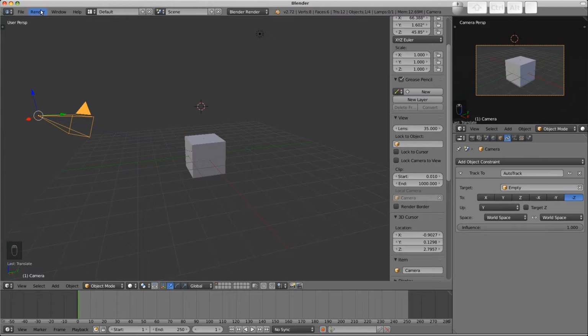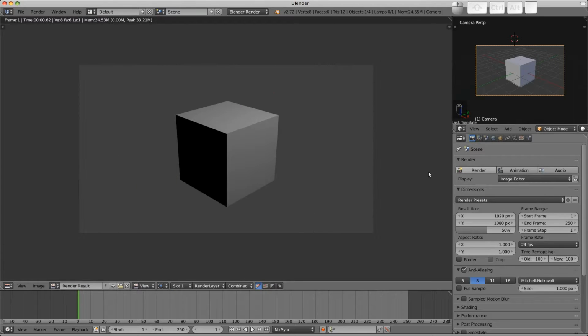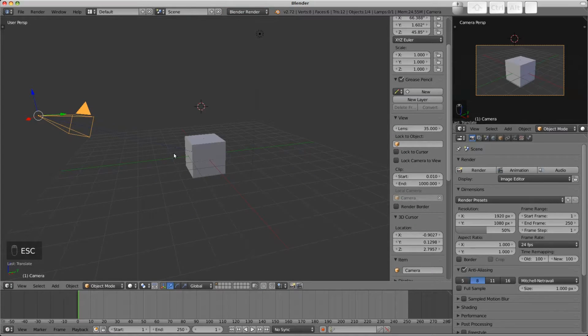We can push F12 as is shown in the render menu in the info editor, or choose in the render buttons, which looks like a camera here, the option render. Well, yeah, it's just a cube, but it's our cube. And we'll notice, particularly because we're using the Blender render engine, that one side is really dark, it has no light. Press escape to leave the image editor, which is showing the render. Now, with only one lamp in the scene, in this case, that's why we get that darkness.